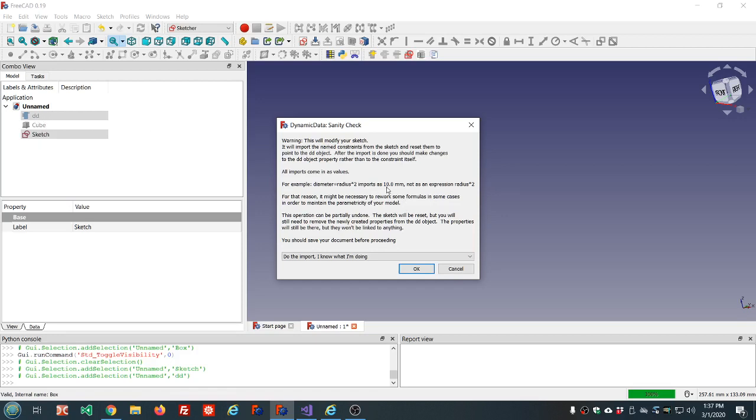So if it's a formula-based thing referring to another property or another constraint or an alias or something, then the translation is not going to work. It's only going to take whatever that current value is.